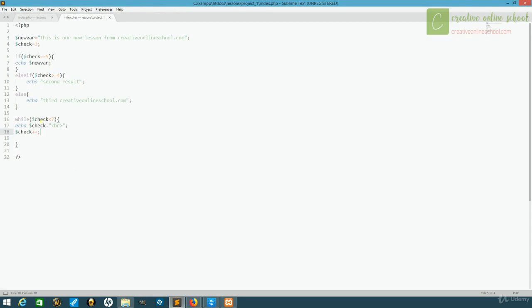That's because check was initially 3, and every time it hit the while, it said, I am less than 7, let me run this, and then add 1. And then I'll run it again, and add 1, and add 1, until it got up to 7, and at that point, it was no longer less than 7, so it stopped. It's a good way to repeat information a particular number of times, or until a particular thing becomes true.